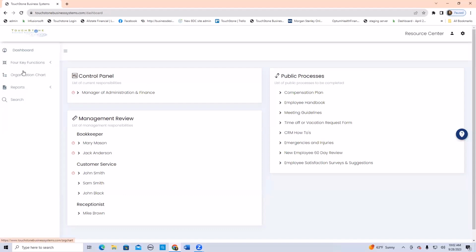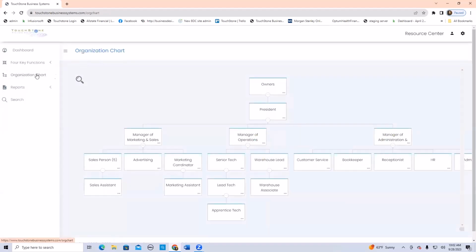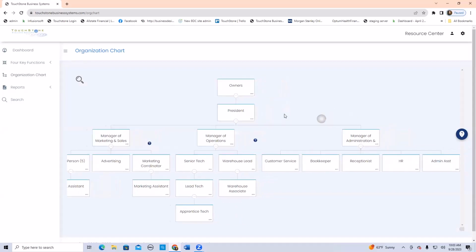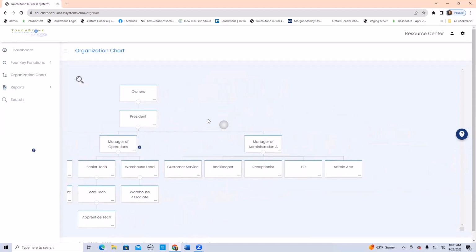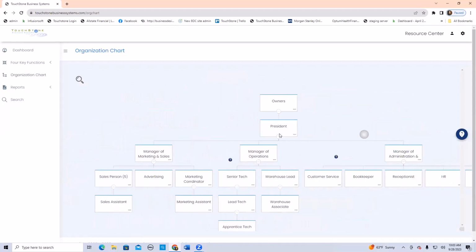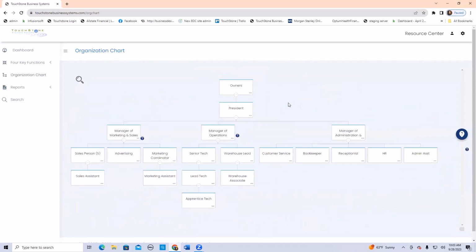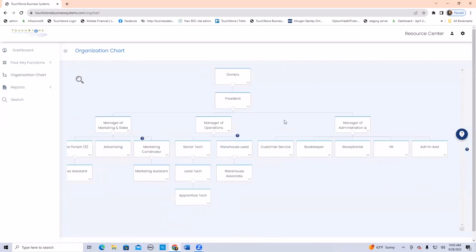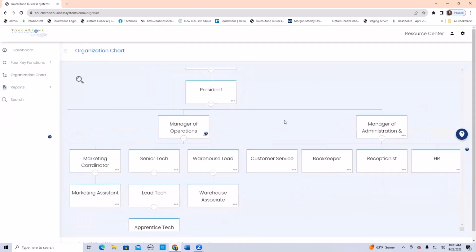So let's go back here to the org chart. So this is a relatively small chart. Some of you have much bigger charts. Some of you have small charts. I can click on the white space here and this little bubble appears, and then I can move the chart back and forth and up and down. I can also zoom it in and zoom it out.